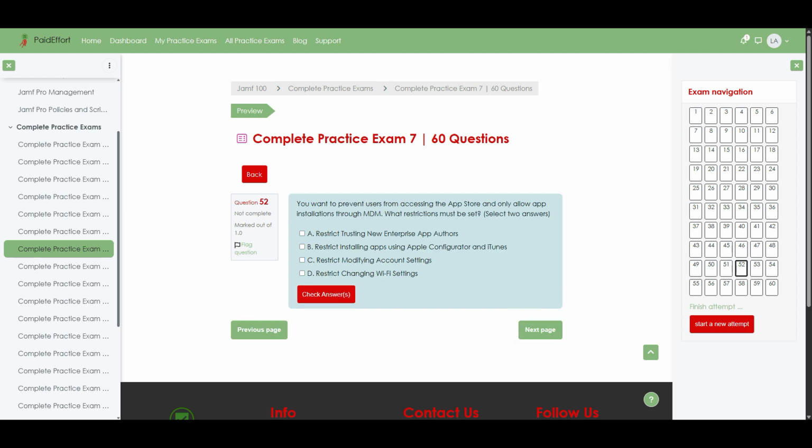You want to prevent users from accessing the App Store and only allow app installations through MDM. What restrictions must be set? Select two answers. A, restrict trusting new enterprise app authors. B, restrict installing apps using Apple Configurator and iTunes. C, restrict modifying account settings. D, restrict changing Wi-Fi settings. Correct answers: A, restrict trusting new enterprise app authors. B, restrict installing apps using Apple Configurator and iTunes. Now let's walk through the explanation.